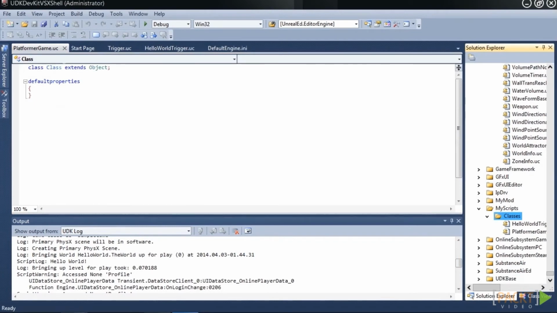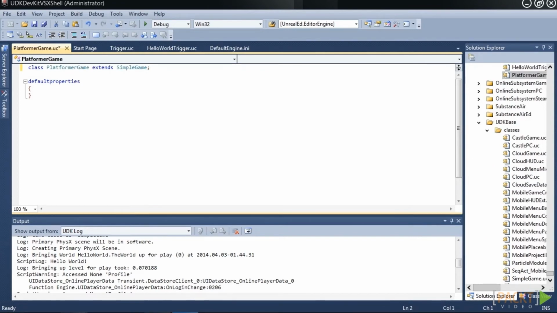So the first thing I'm going to do is declare the class. So I'm going to say class platformergame extends, and we need to pick a class from which we're going to be extending. So I'm going to put in SimpleGame right here. Now we need to set some properties for the variables that already exist inside of the SimpleGame class. To do that, we're going to need to use something called the default properties block.